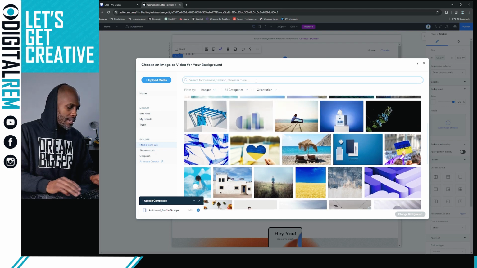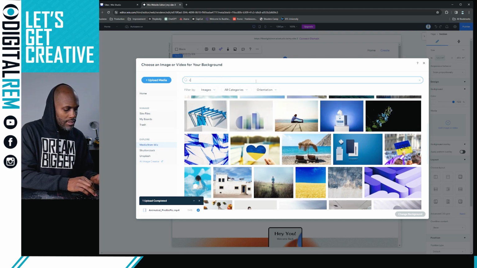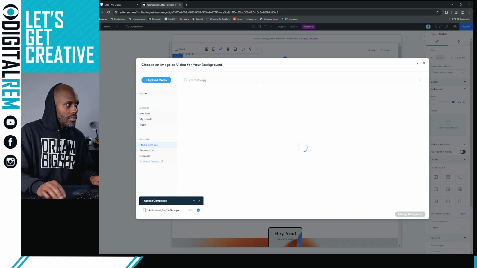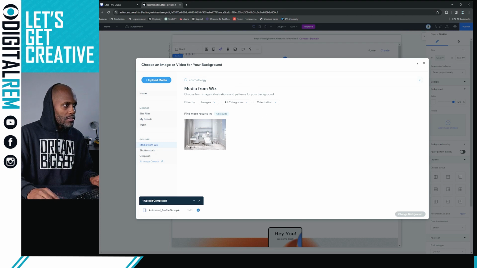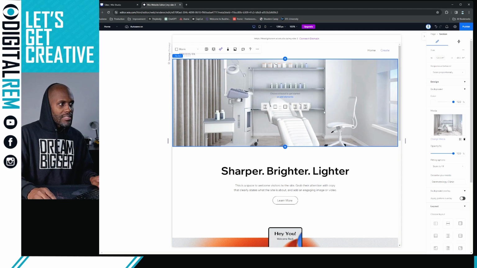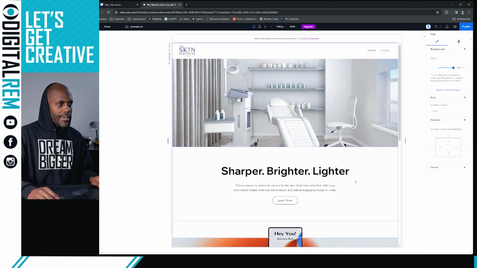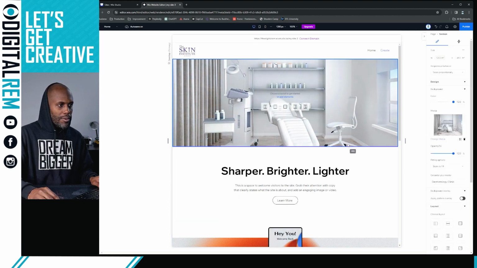So let's say cosmetology. Let's just do that for now, right? And we just add it. See how it just adds it just like that? 3D rendering of whatever this is, right? Looks like a doctor's office more than a, but anyway, a 3D rendering of it. It can be a real photo of it too.